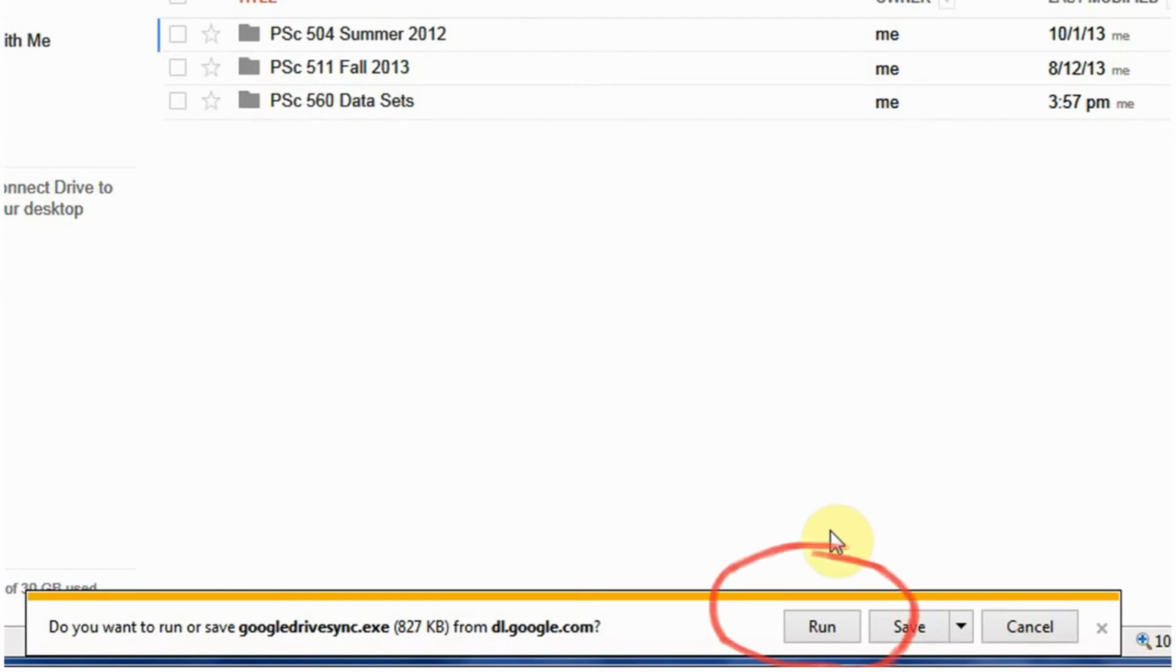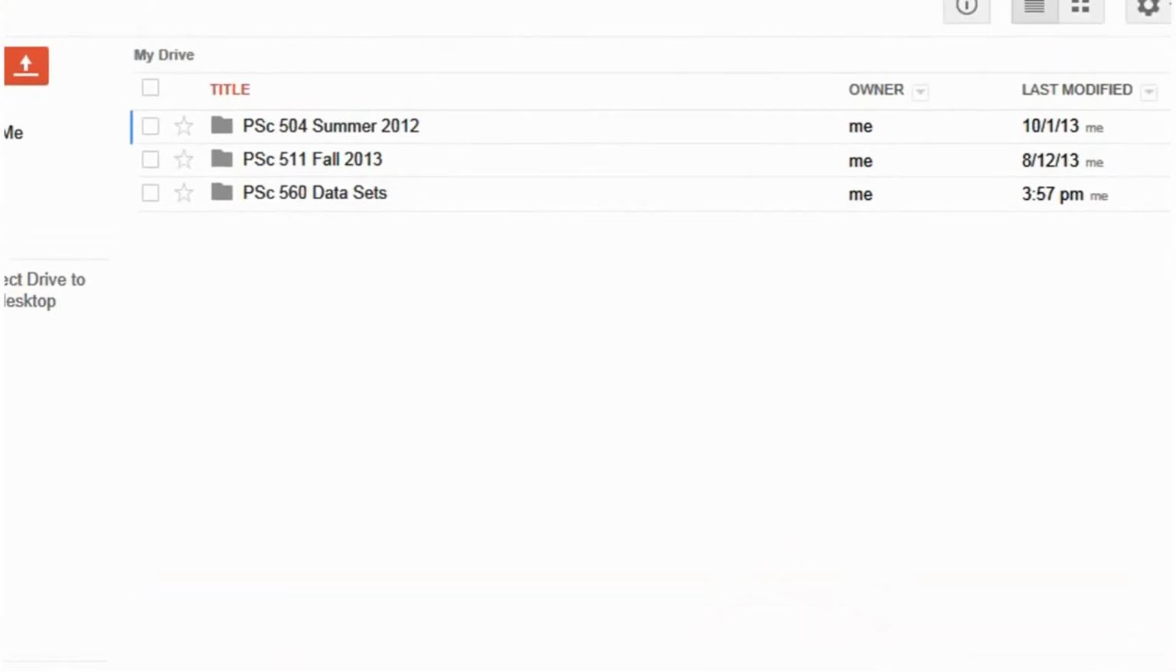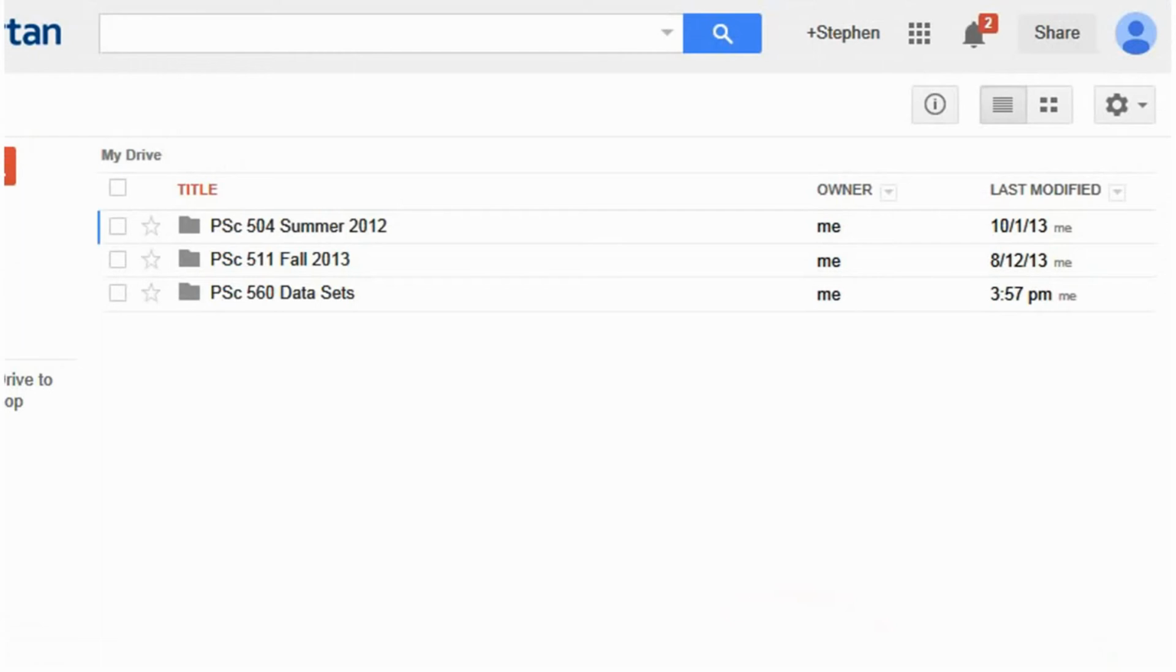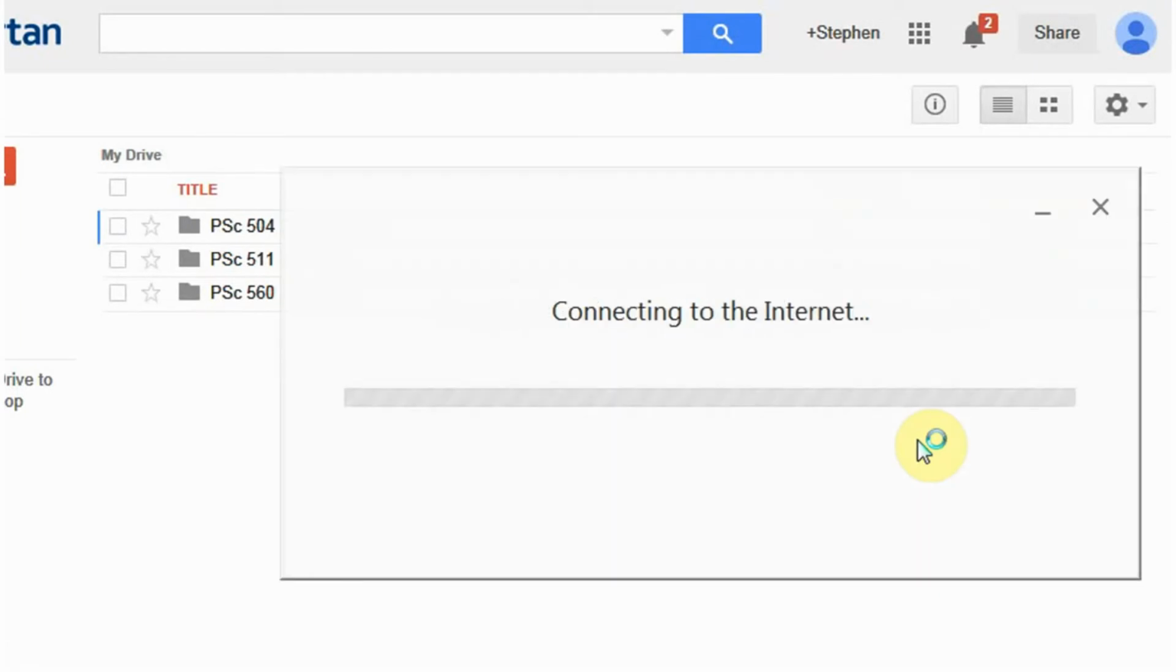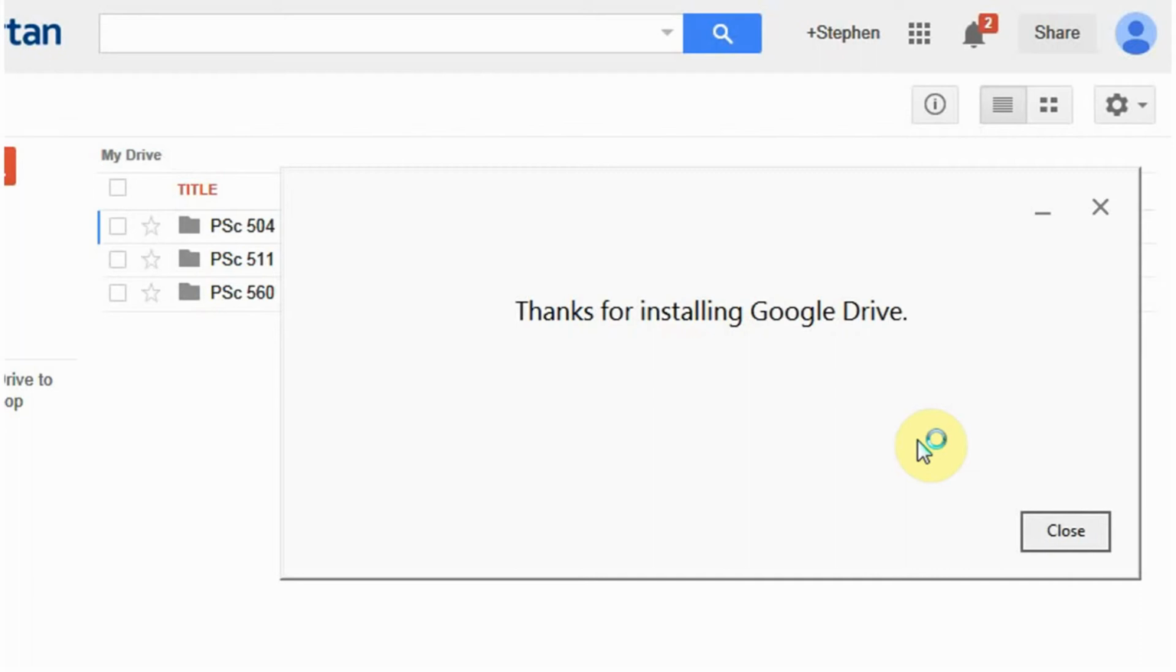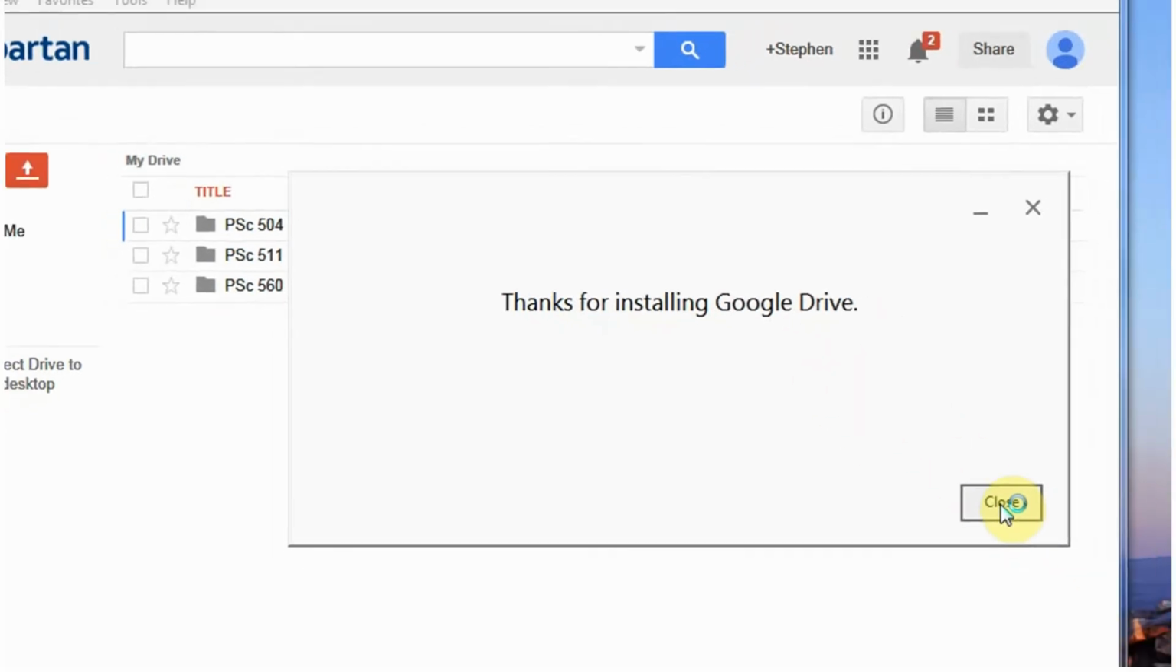Now it's asking me whether or not I want to download and run the executable file, and the answer to that is yes, we'll run it. This is a fairly small file, so it'll run pretty quickly for us. And the installation is complete, and we'll go ahead and close.